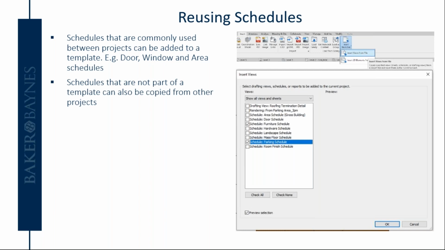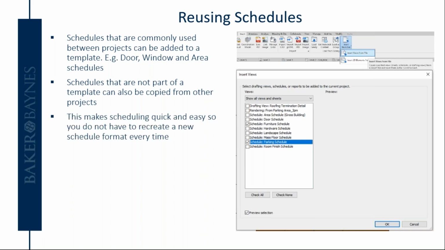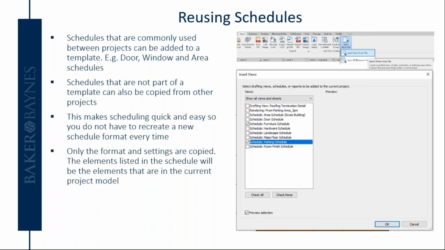So you could also have them in a template, but if they are not in a template, you can then use this insert method. What I've become used to is just simply copying and pasting the schedule from one project to another while both projects are open in the same application. And this just makes scheduling a lot quicker and easier, so you don't have to recreate the new schedules all the time. There are some limitations in terms of what gets copied over. So just be aware of that.